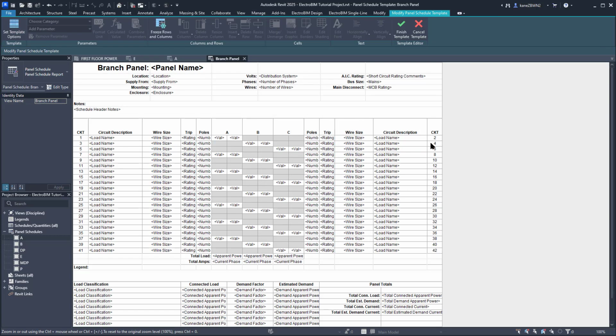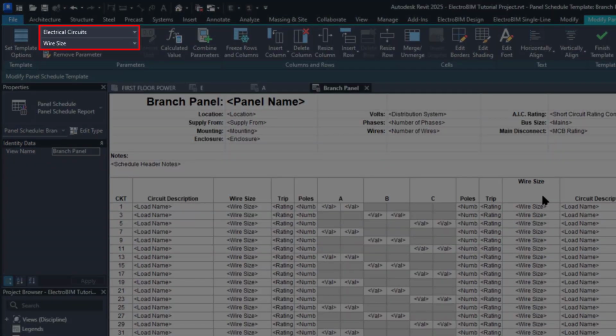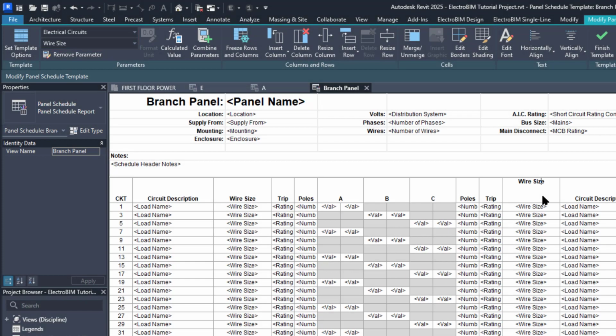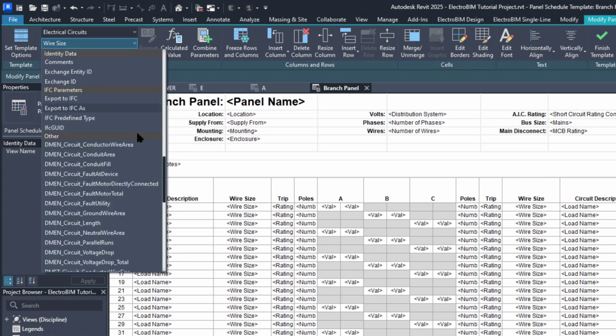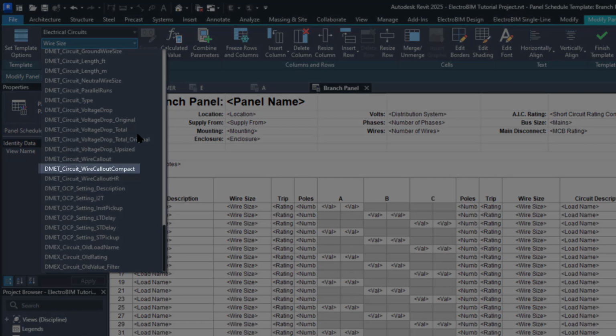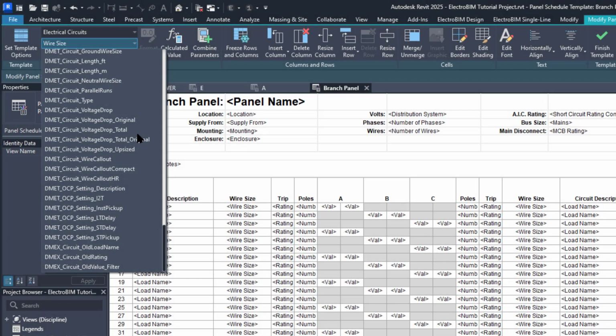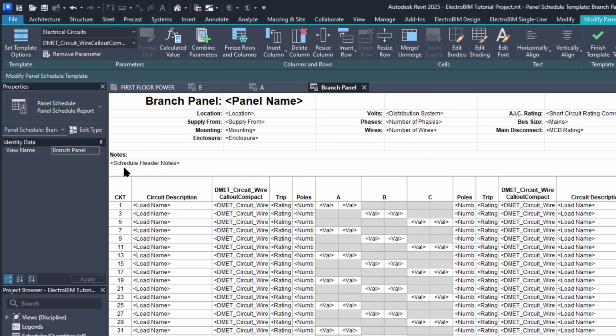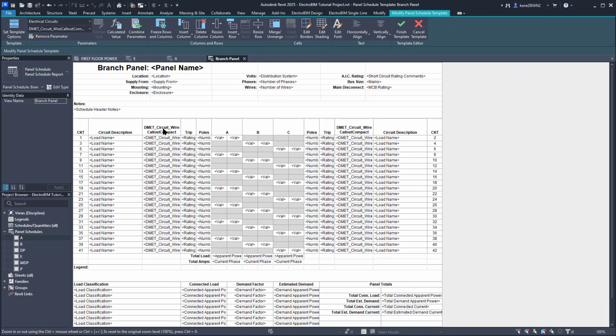We'll select the wire size column, and you can see it currently uses Revit's wire size parameter. So let's change that to the corresponding ElectroBIM shared parameter, which is DMET Circuit Wire Callout Compact. You can always tell if it's an ElectroBIM shared parameter by the DME out front, which stands for Design Master ElectroBIM. The fourth letter tells you the parameter type. This is T for text. We also have N for number and a few others. We'll also change this heading to Wire Callout.